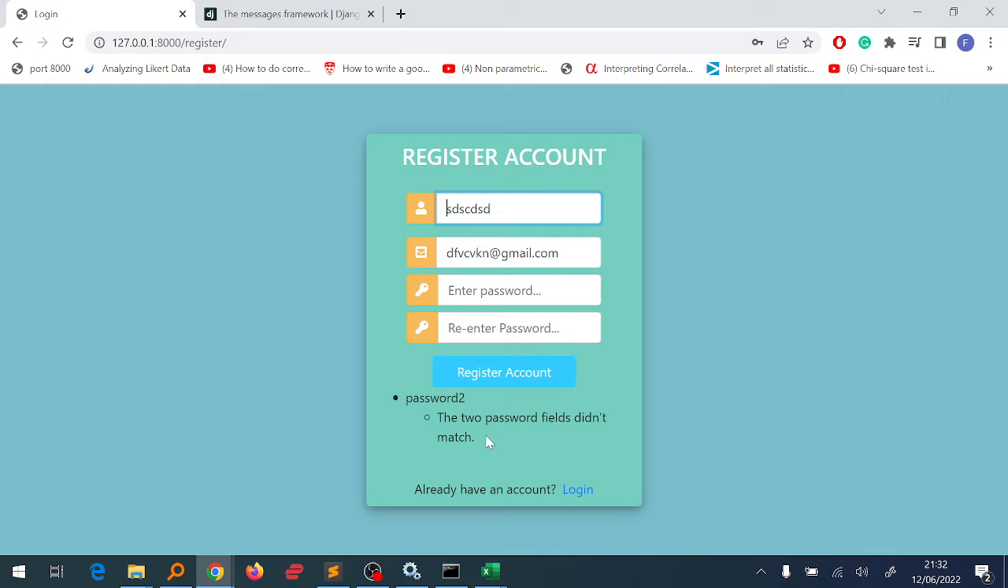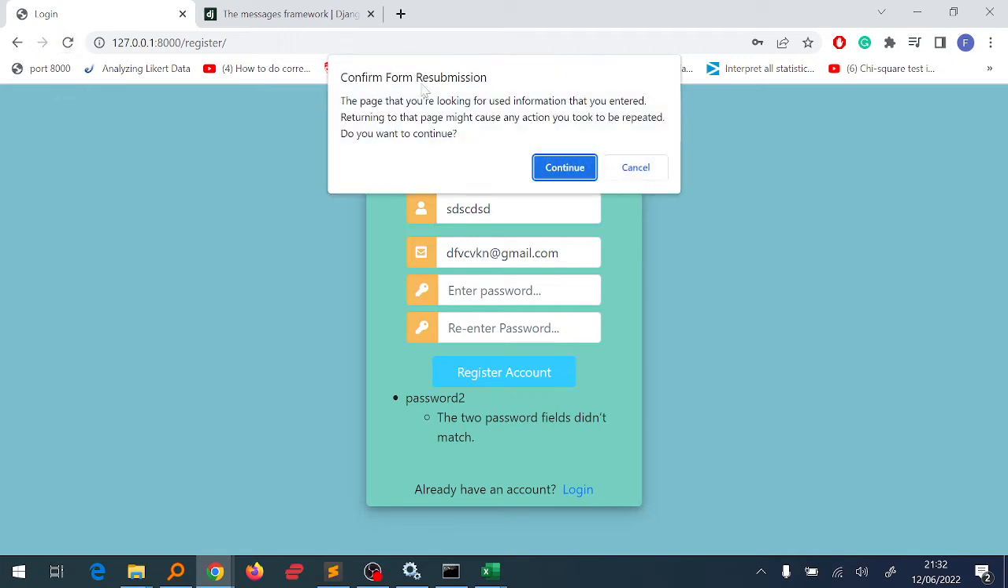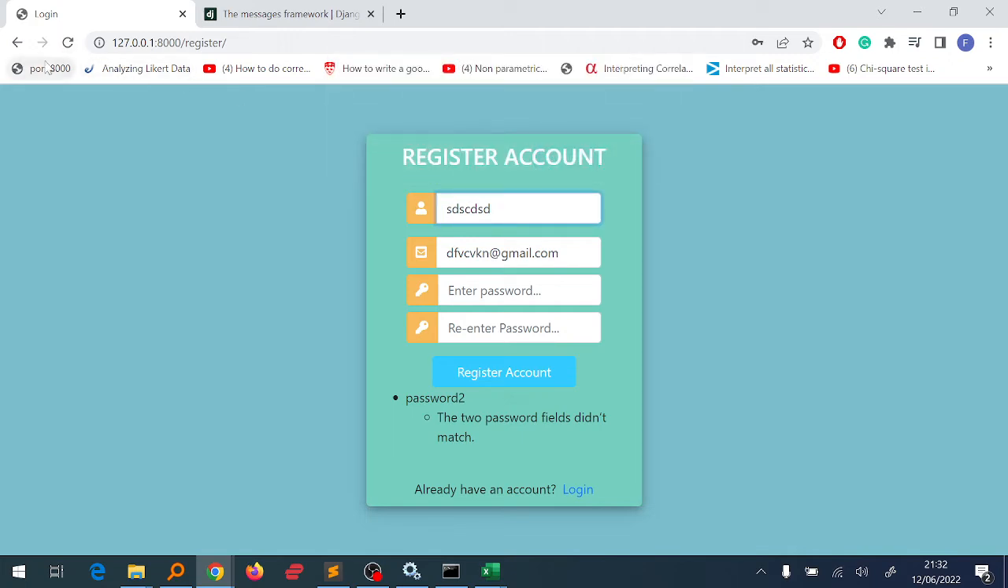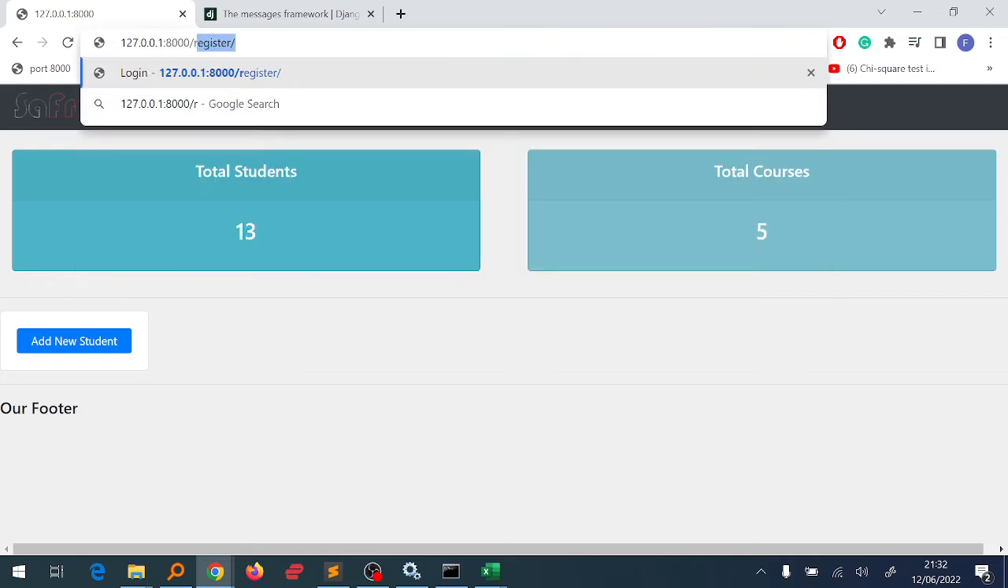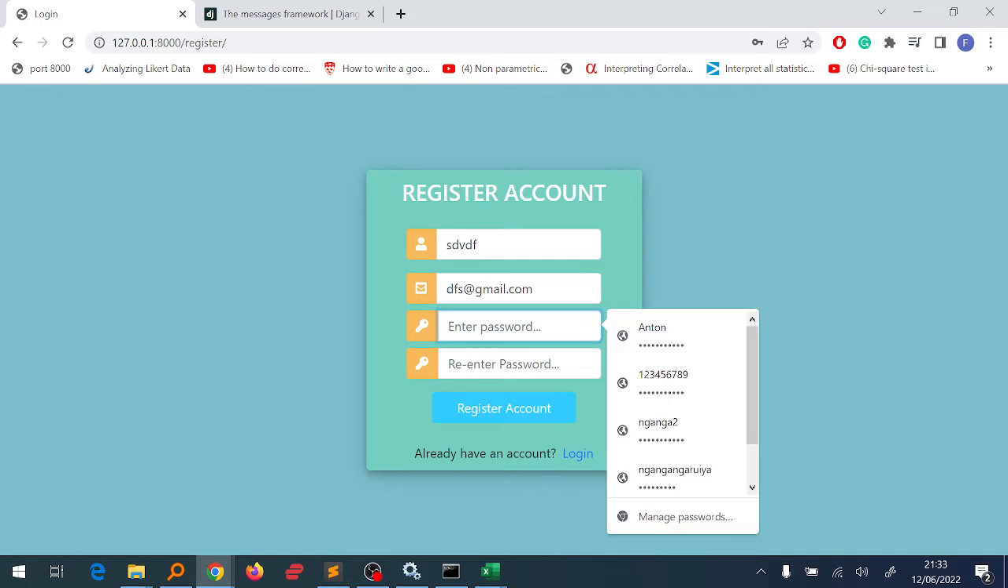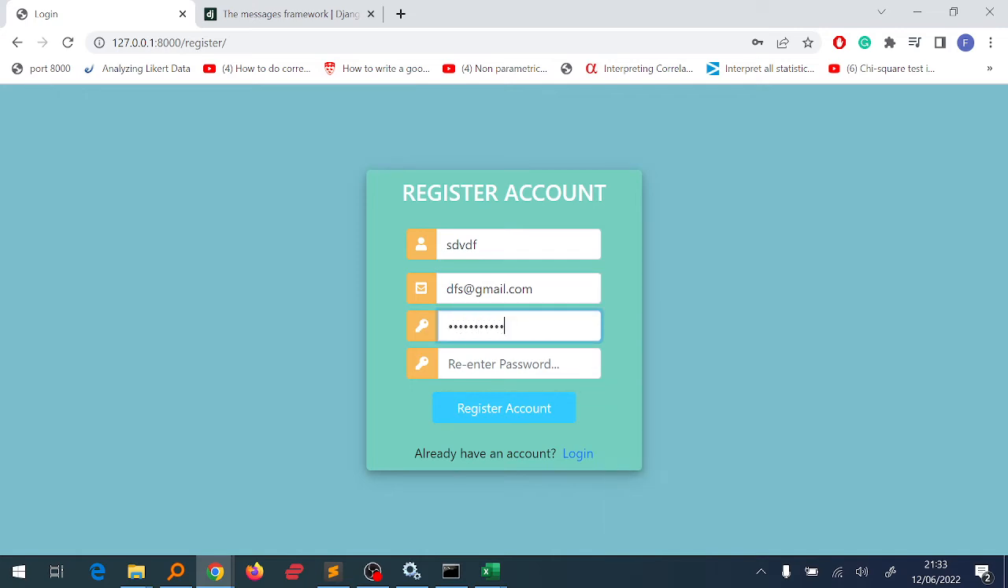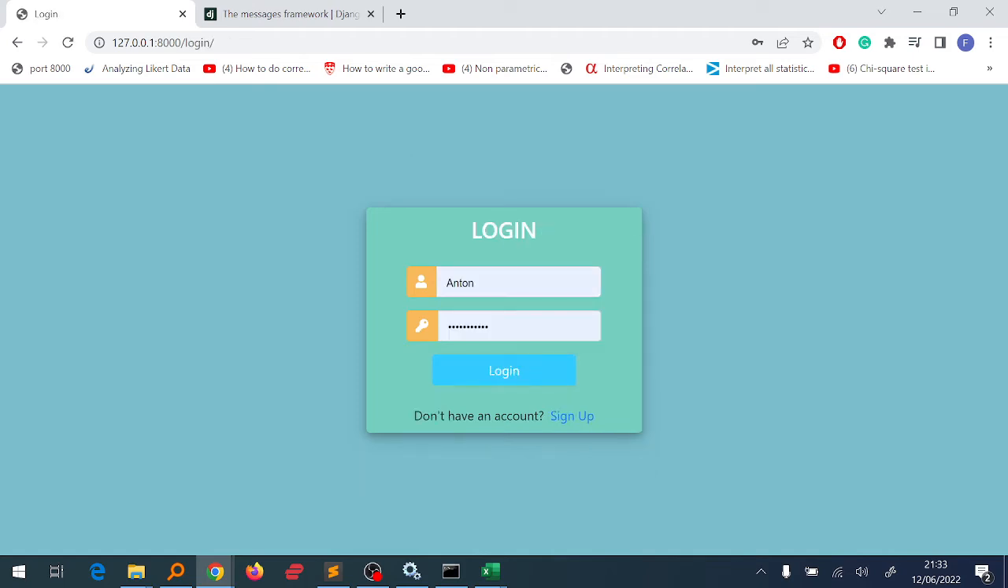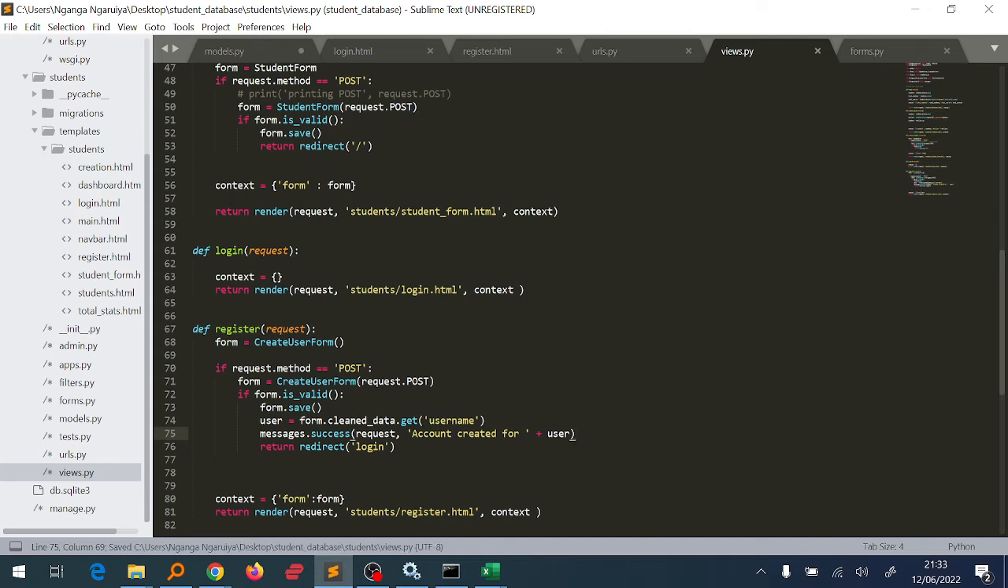Okay, the two password fields did not match. Continue. What's going on? Let's have this. Register. Okay, the flash message has not been sent yet. There's something that I've not done.